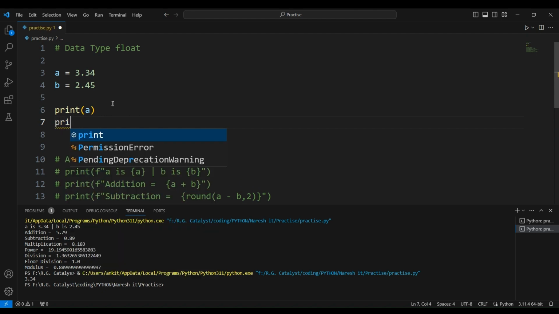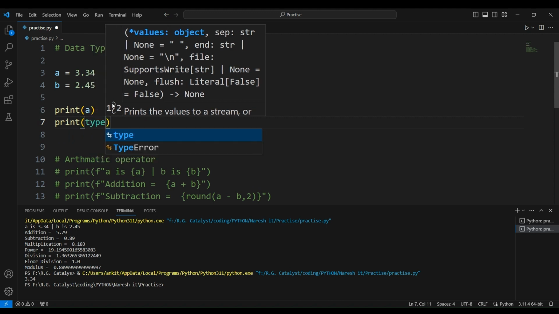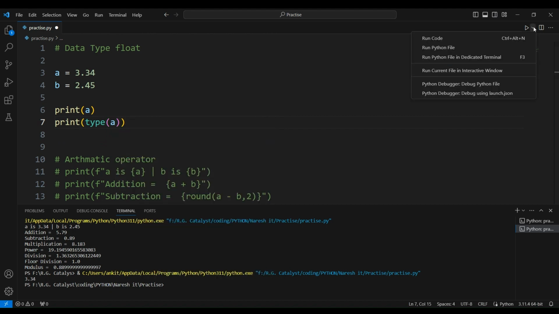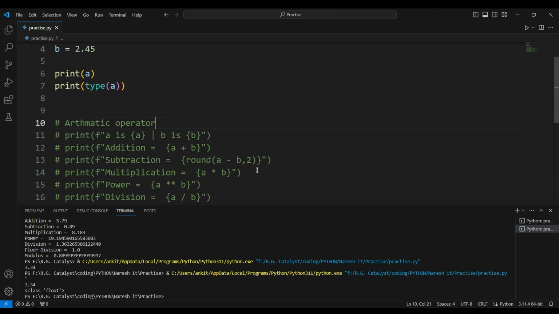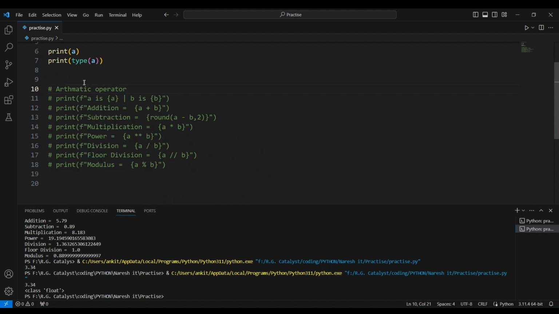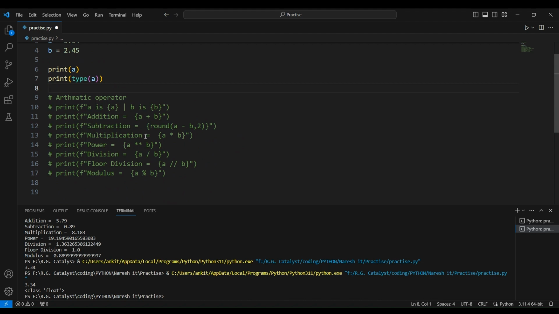Now let's see what type it is. I'm using the type function here to know what type it is. Let's run it. As you can see, 3.34 is float. Okay, so this is float, and these are all arithmetic operations which you can perform in float, same as which we saw in integer.